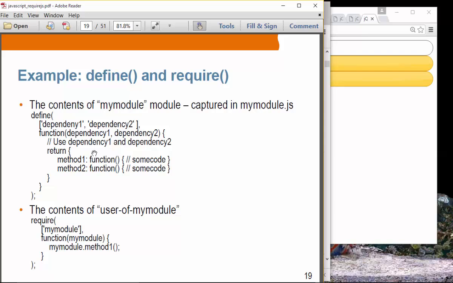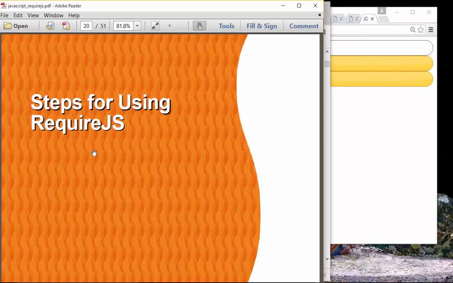Question from Srini: can you compare define and require with something on the server side? Whether you are using it on the client side or the server side, there is really no difference. You can certainly use these things in the Node.js environment, and the example I'm going to show you, the one I'm showing right now, has no implication whether this is the client side or the server side. Okay, moving forward.